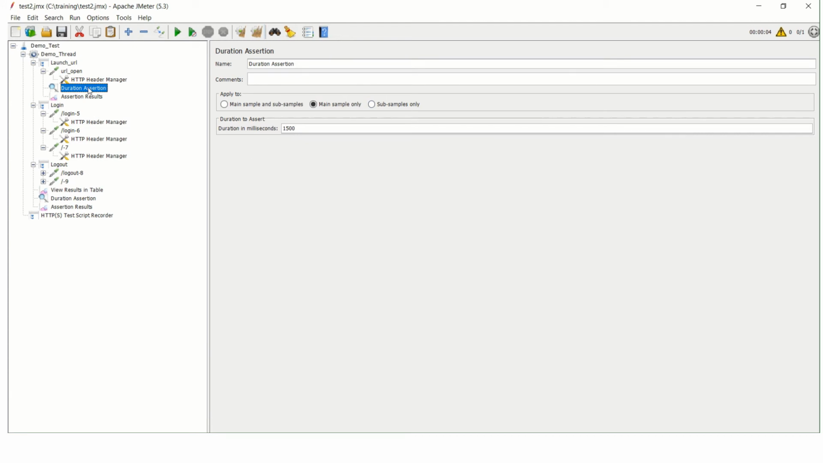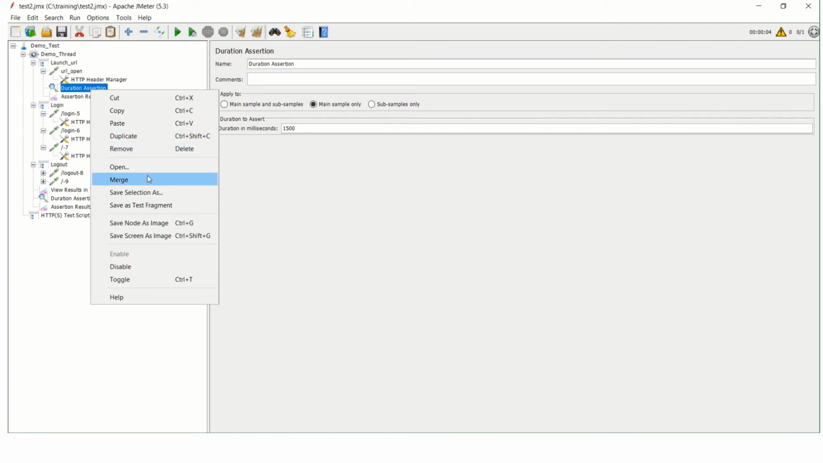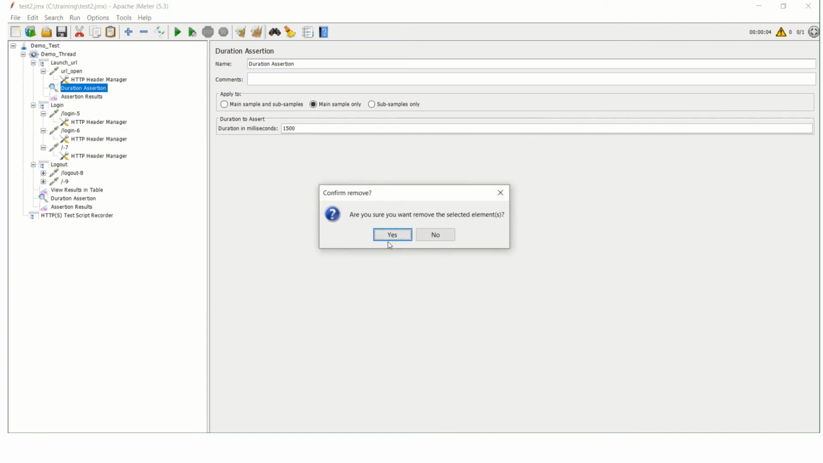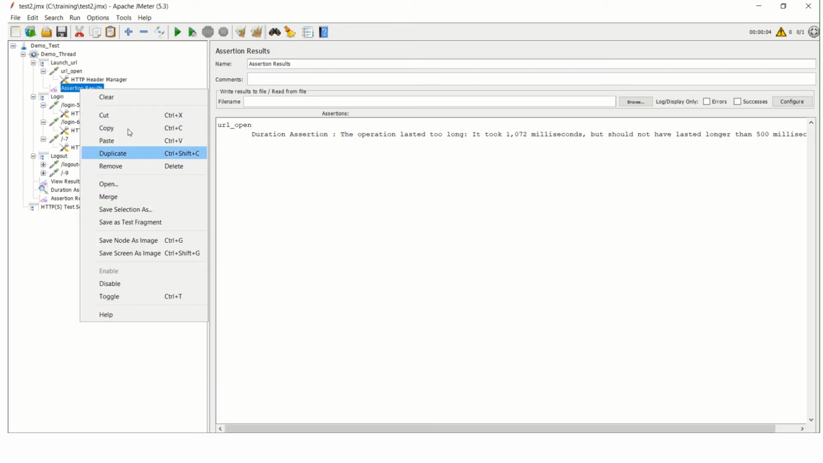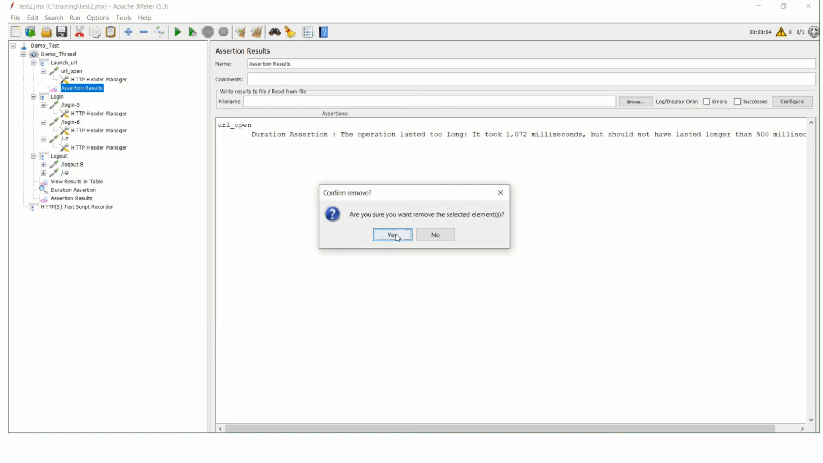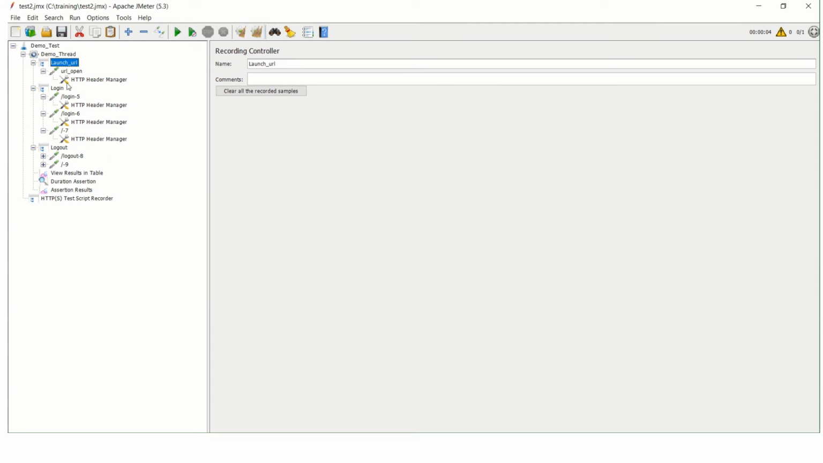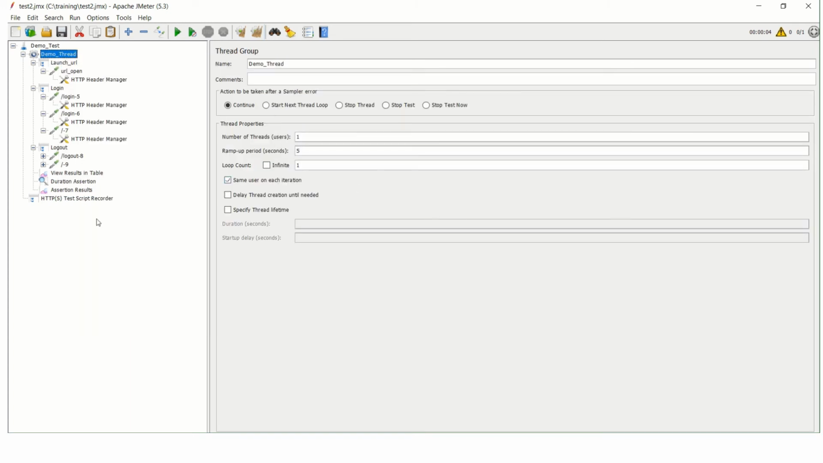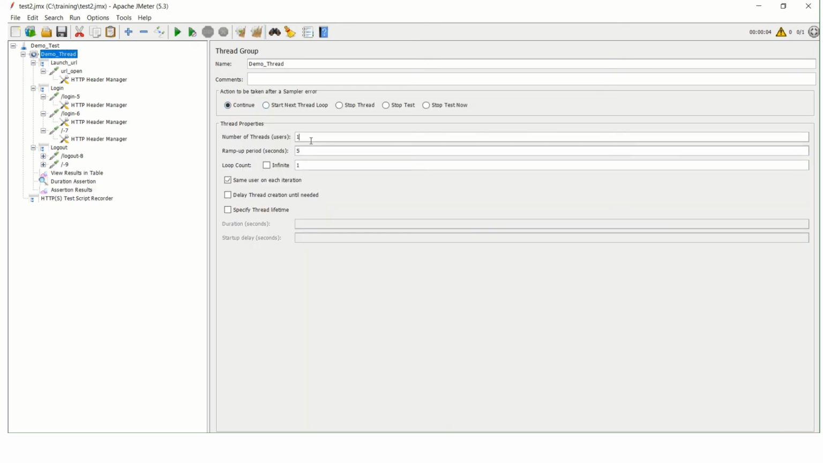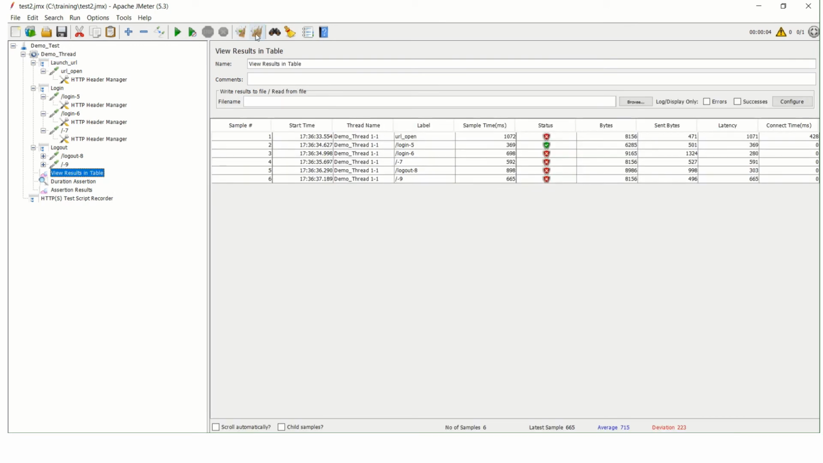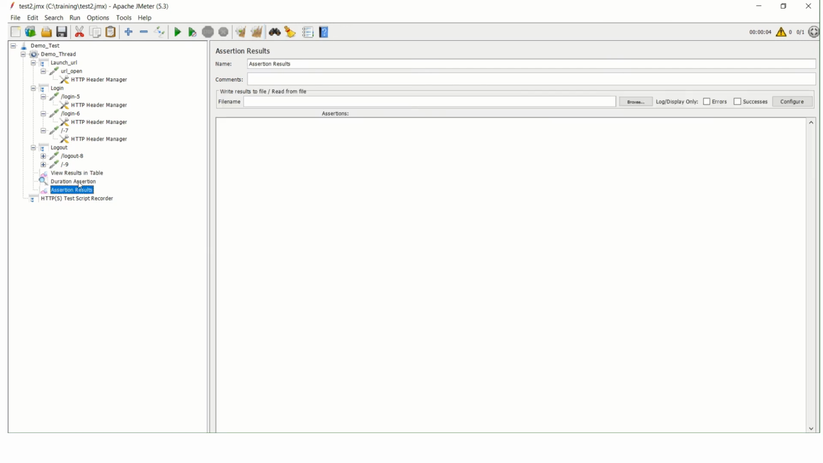Now, since I have an assertion outside, I'm going to remove this inside assertion and also the assertion result from this. The remove option is: you can right click, go here and click on remove, and it will remove any element you are adding. It's for all the elements. Now, we were running this for only one iteration, so let me increase the number of users to 10. Before running, I need to clear all my results so that it does not mess up.